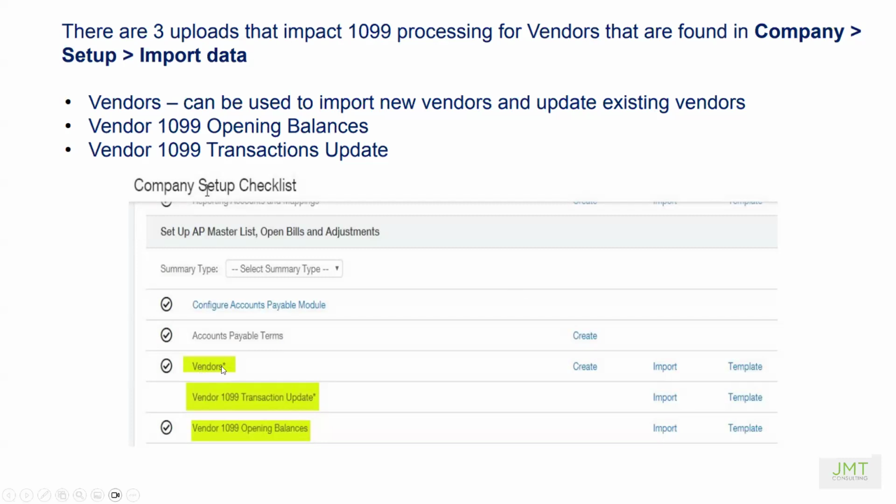So notice the vendor's name has a little asterisk behind it. Whenever you have a row under import data that has a little asterisk behind it, that means you can update pre-existing records, in this case vendors. We can update pre-existing vendor records with appropriate information. What's important there is, let's say you have a whole bunch of vendors that need to be updated with their 1099 tax ID and with their form and box, and you don't want to do it manually.